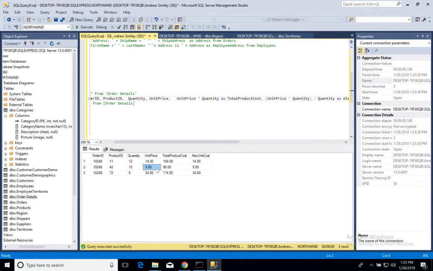And where this would get really helpful would be when we're doing joins. We could calculate some of these columns by doing joins, which I'm going to get into next week. So that is formatting our output.